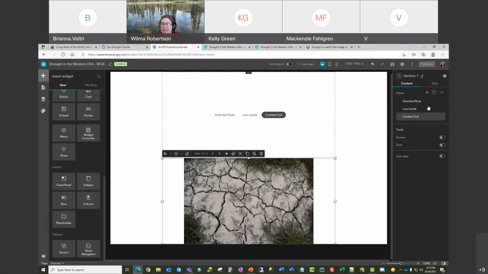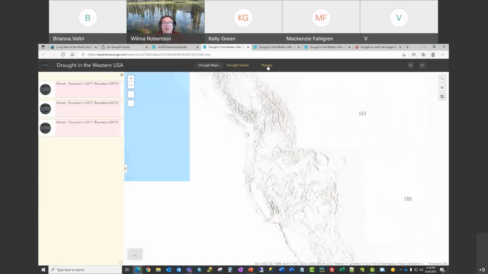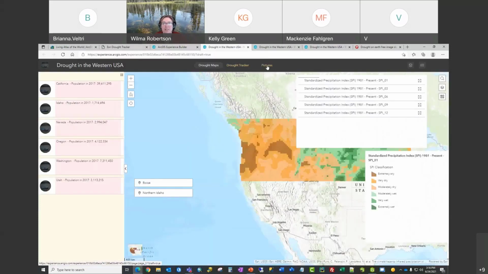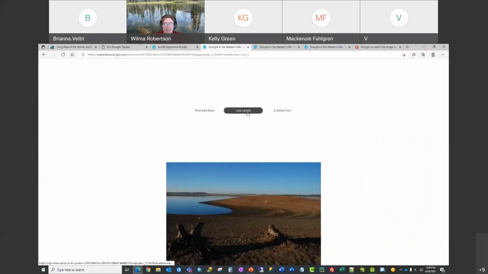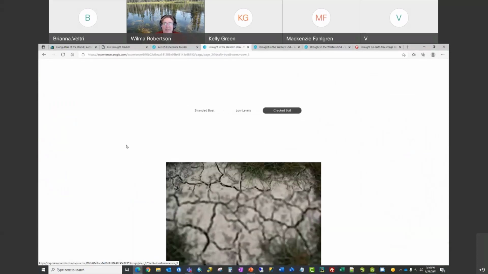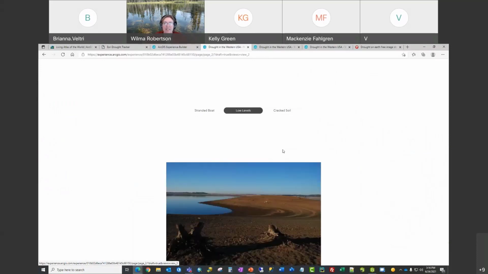Okay, so let me just save that. All right, and then let's preview it. Notice how it automatically added the pictures to my experience. And here I can look at my stranded boat, my low levels, and my cracked soil. So I would say that the spacing doesn't look quite right, but otherwise this is not bad.